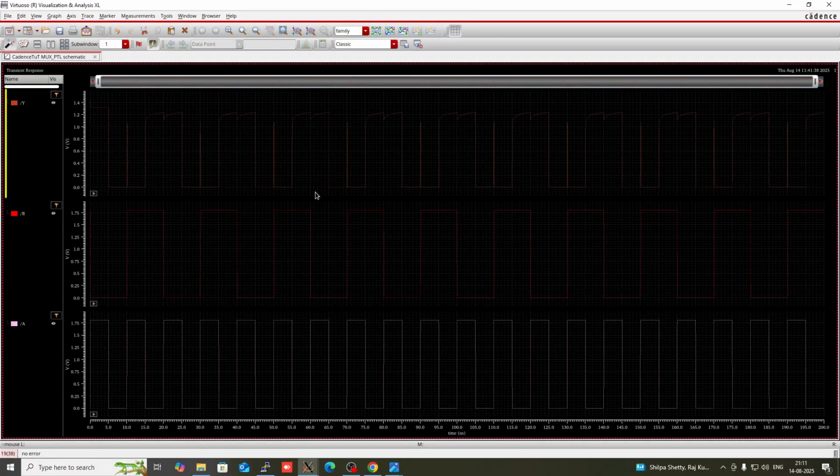So this is the output. When A is 1, B is 0, it is 1. When both are 0, it is 0. When both are 1, it is 1. What an XOR gate output is, when it is the same, it should be 0, because 1 into 0 plus 0 into 1 should be 0.